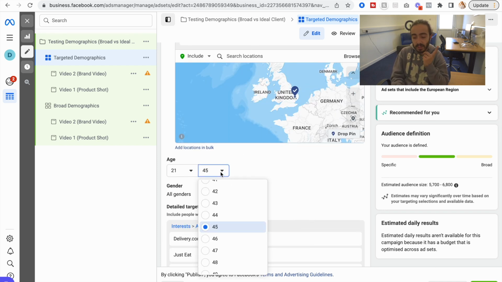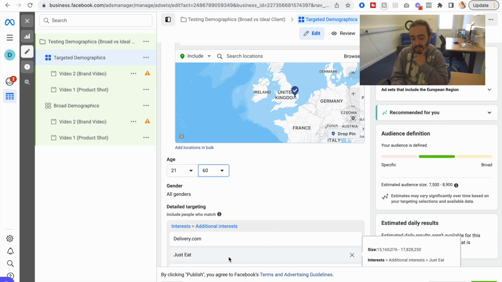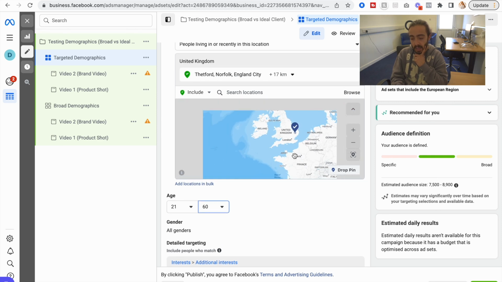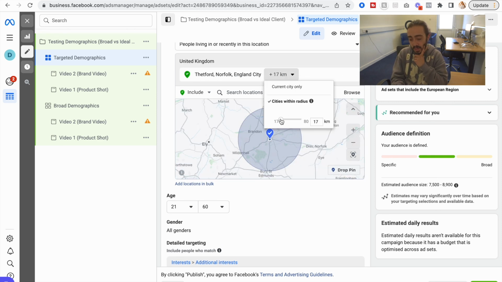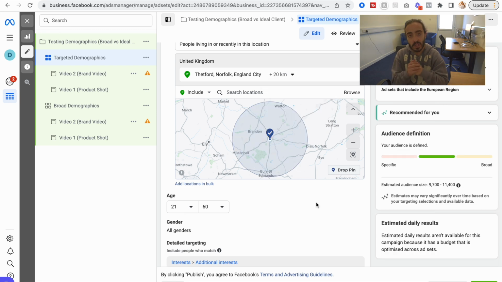bit more. So rather than, say, capping it at 45, let's cap it at 60, so it's between 21 and 60. Okay, and they're in that location. We've put 17 kilometers. We can increase this by a few more, say 20, right? Now we've got a pool size up to 10,000 people. It's people who match those interests and the demographics that we've set.